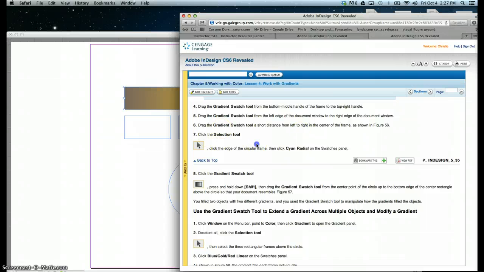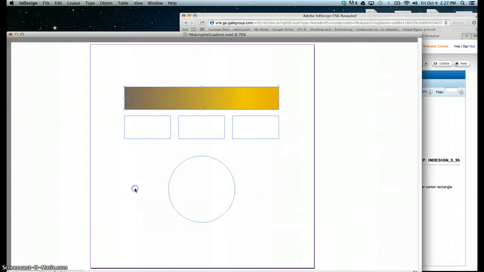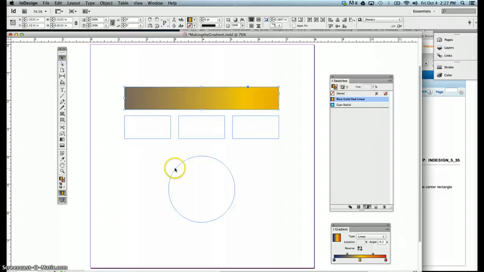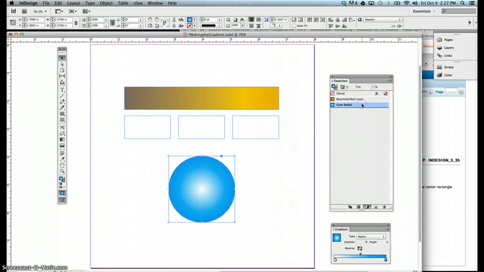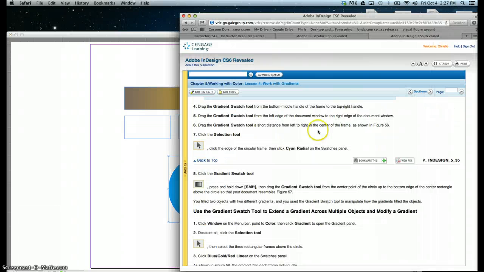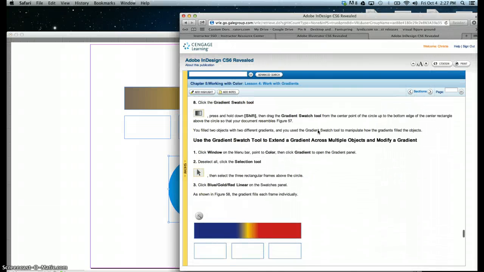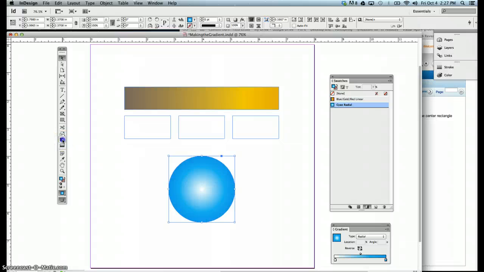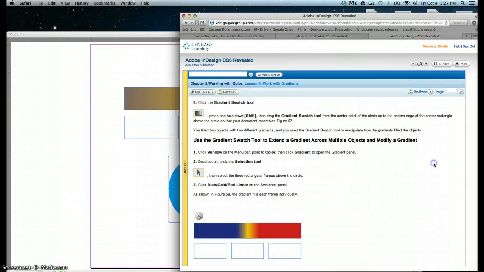Click the Selection tool, click the edge of the circular frame, then click the cyan radial on the Swatches panel. Click the gradient swatch tool. There we go.